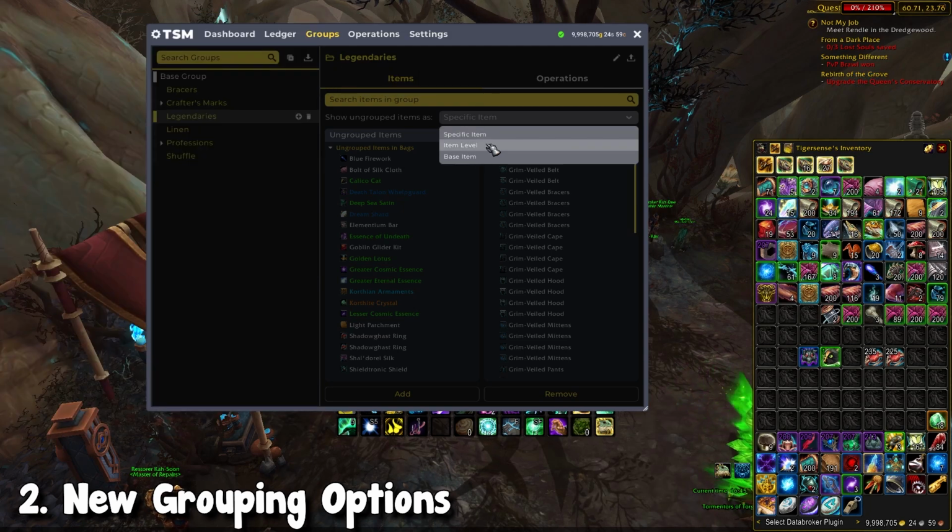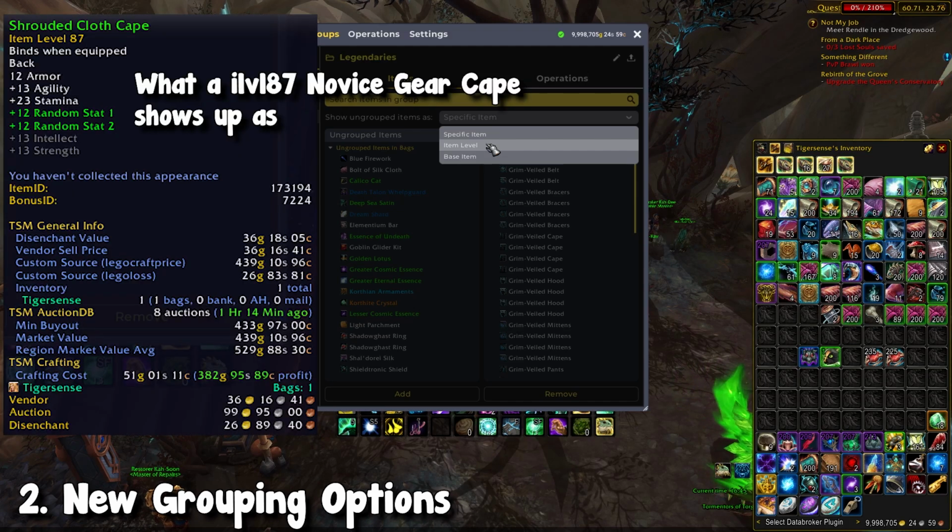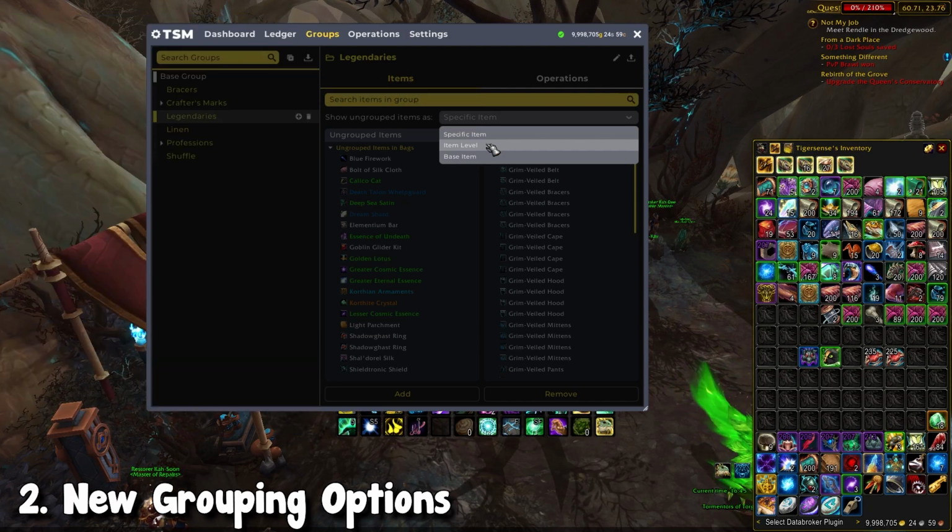The next thing we have is the item level tab, and now what this will do is sort everything based on item level. So what this does is removes any bonus stats, it removes anything like that, and it's just the strict item level. Now this is very good for novice gear, let's say, because if you don't remember previously, what happened with novice gear is that you could ignore variations, so it allowed the TSM to recognize that it was an item level 87 piece instead of an item level 100 piece.